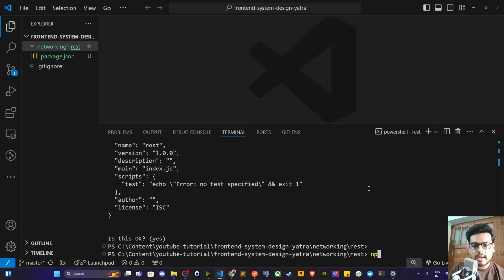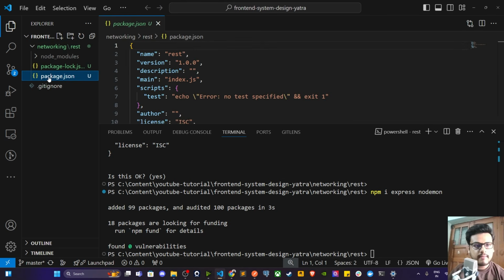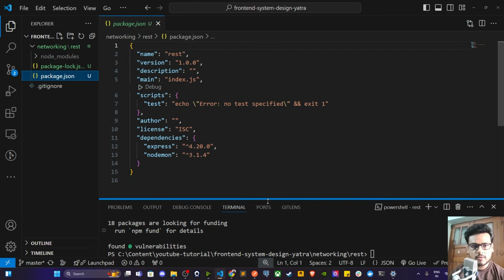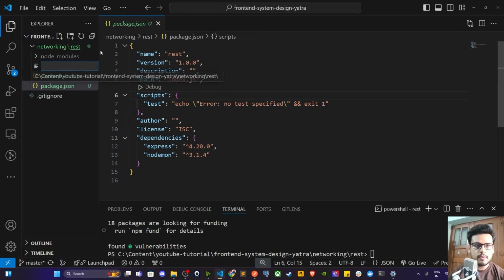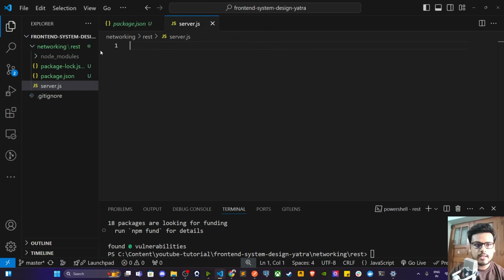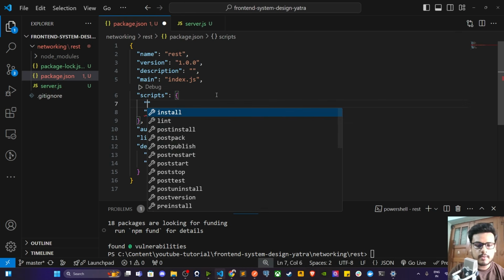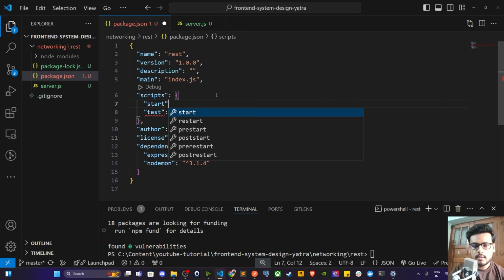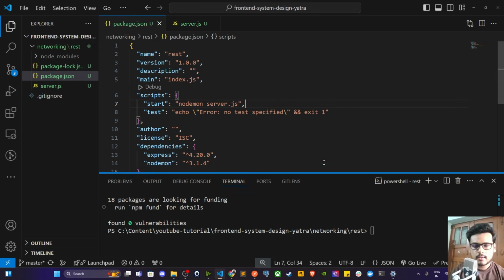We'll install two packages, which are Express and Nodemon. Now we have a package.json file present over here. Let us set up our server file. So new file, server.js. And we are going to initialize the start command, which would be something like nodemon server.js, and let us save this.